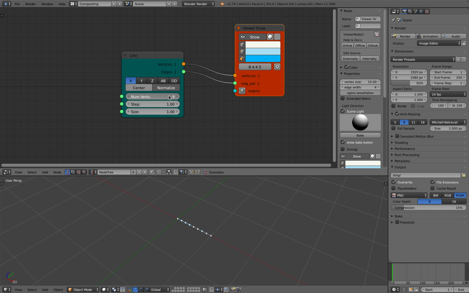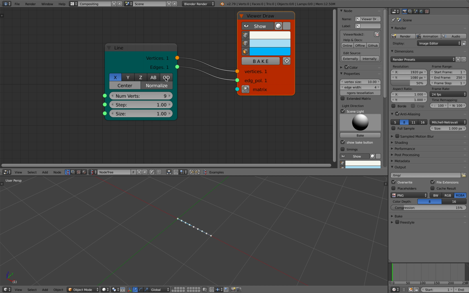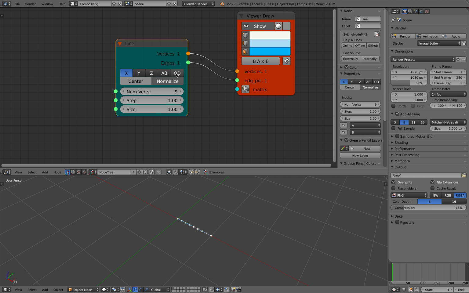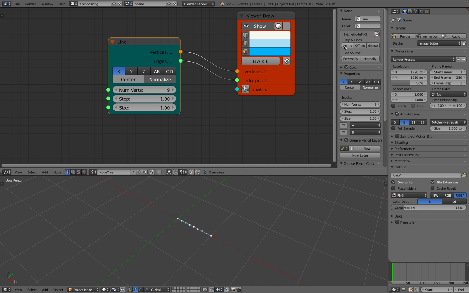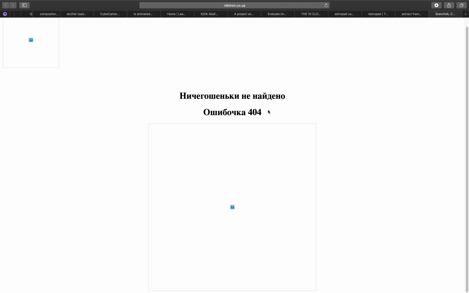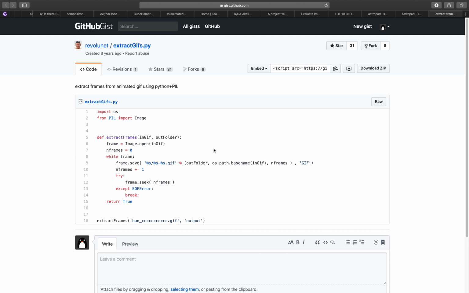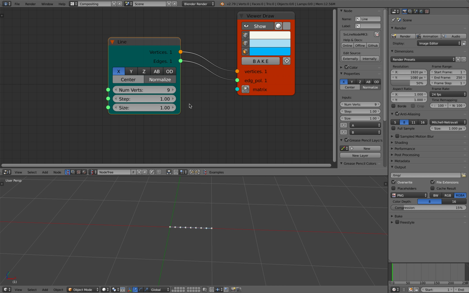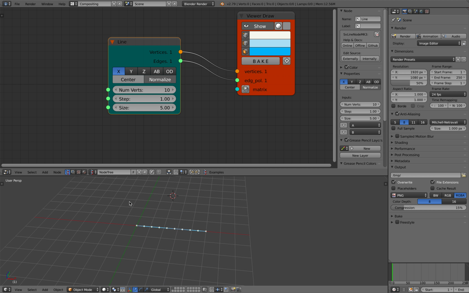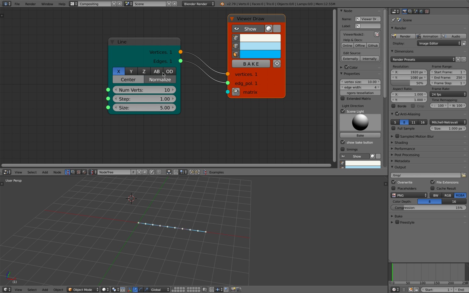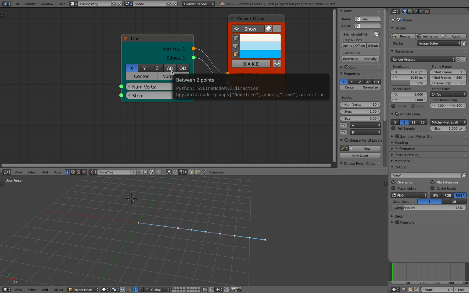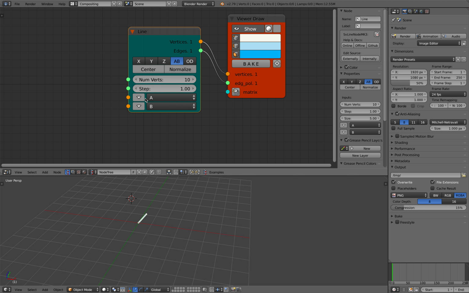What's new exactly is the AB and OD. That sounds kind of hard to understand, but hopefully the documentation is going to be updated for this line node. It doesn't have any documentation on that yet, but let's see. Let's try the basic anyway. So turn off center and normalize, keep it at a very basic level, and then let's try AB.